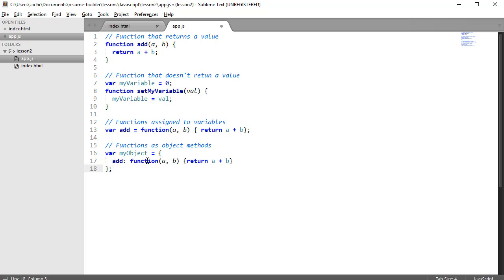This is a method of myObject, and we're familiar with using methods already. When we call console.log, what we're invoking is the log method of the console object. Here, we're simply defining our own method of myObject.